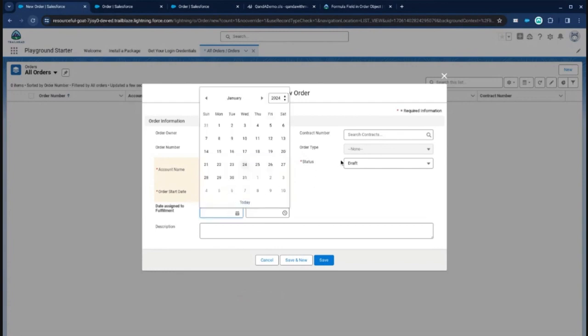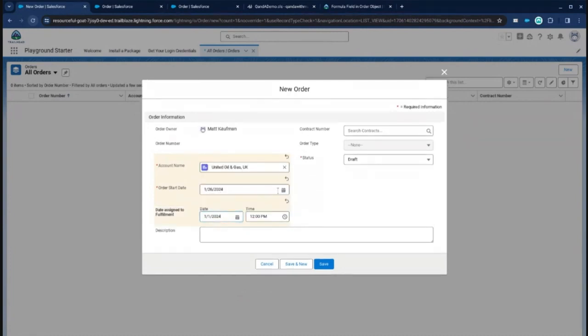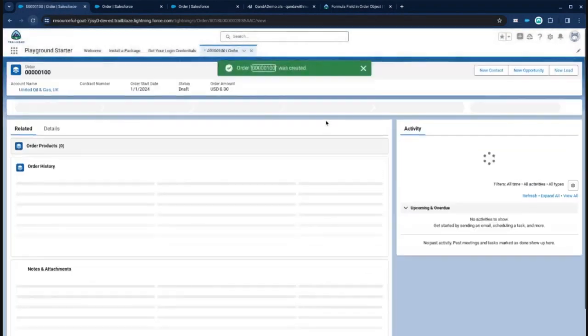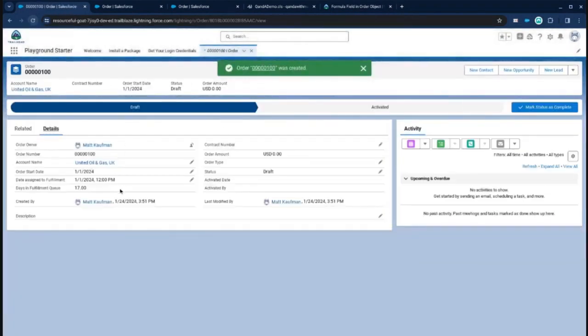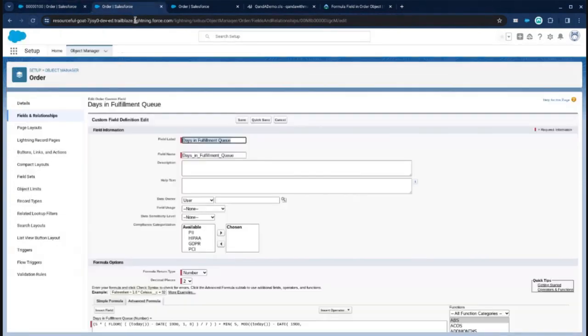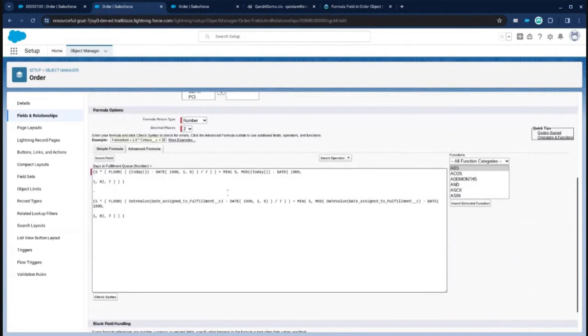Let's go ahead and put in date assigned to fulfillment. I like doing easy dates, right? The first of the month is always going to be easier than a date in the middle. And let's check this out. Okay, so 17 is what she has, which is weird because January 1st is definitely not 17 days ago. But let's check out her formula because I actually didn't look at it. I copy and pasted it without really looking. And maybe we can figure out what's going on here to make that 17.